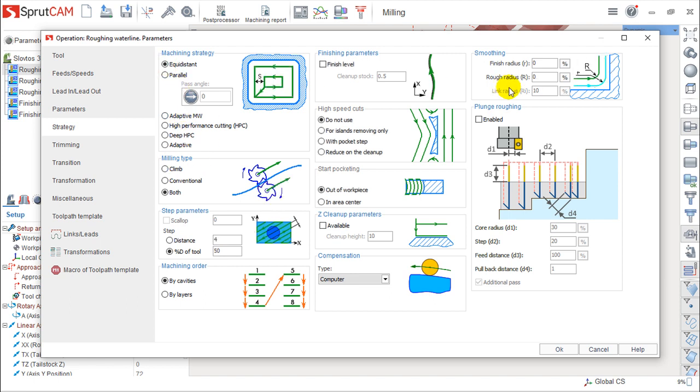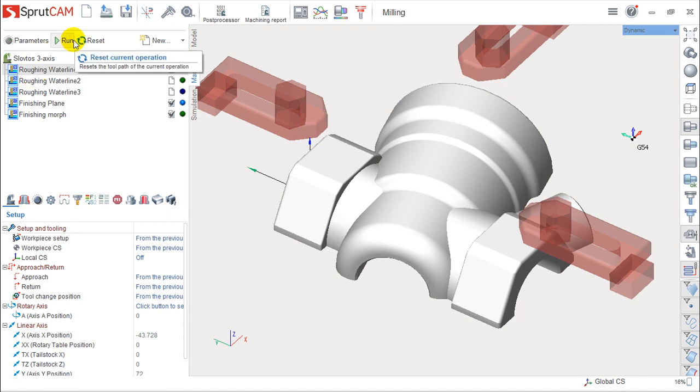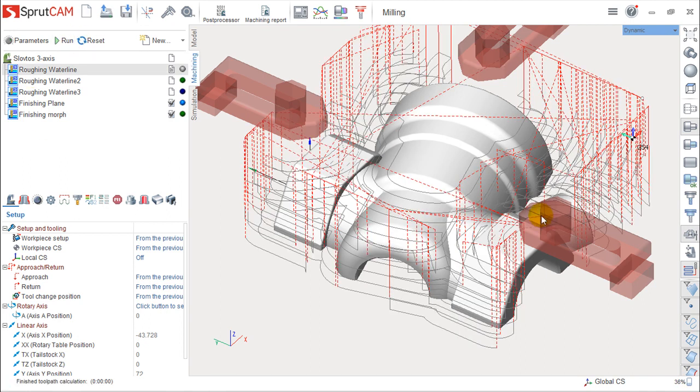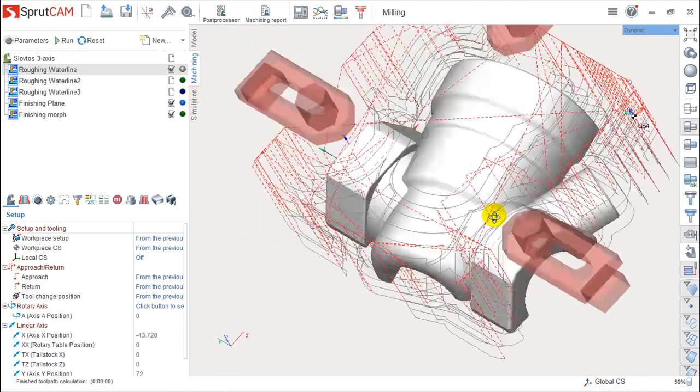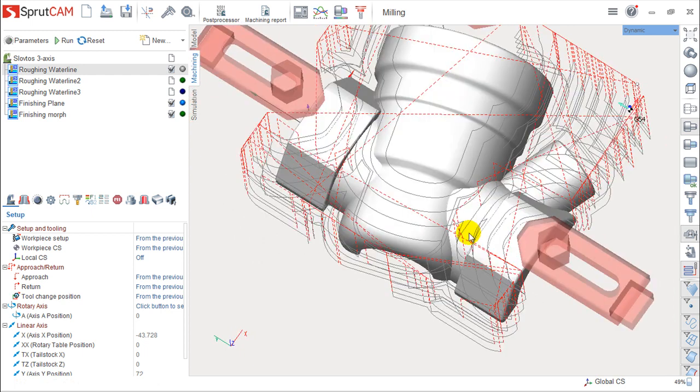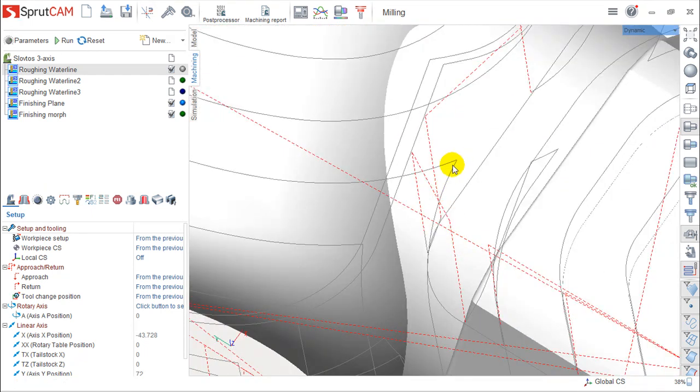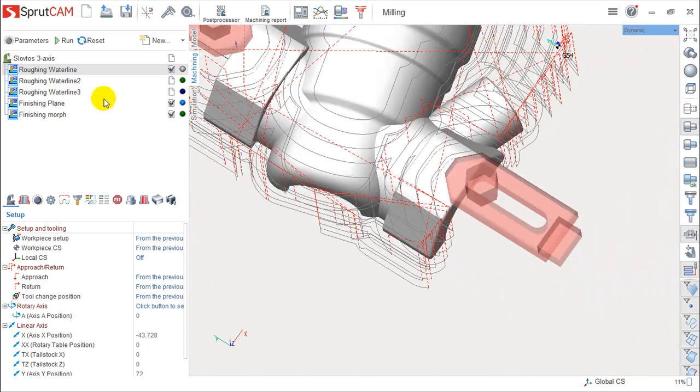So to give you a couple of examples, let's try to calculate 2 or 3 of those. So equidistance is the easiest one. We can have this finishing radius. I will leave this 0 now and do the run. And we have a very simple toolpath. As you can see, for example, we have these sharp corner places where it changes direction.